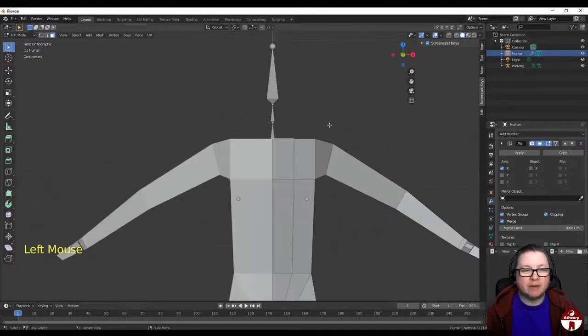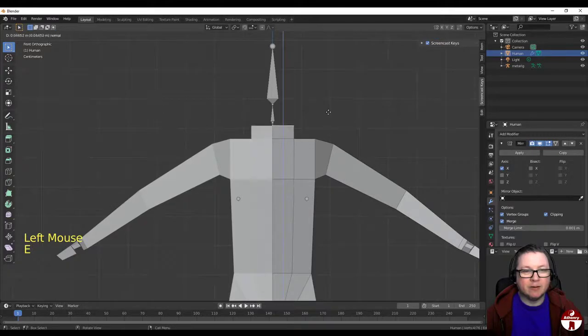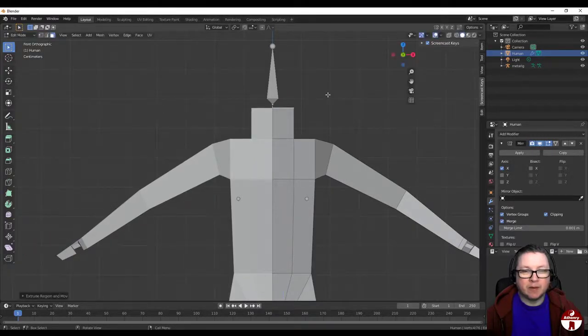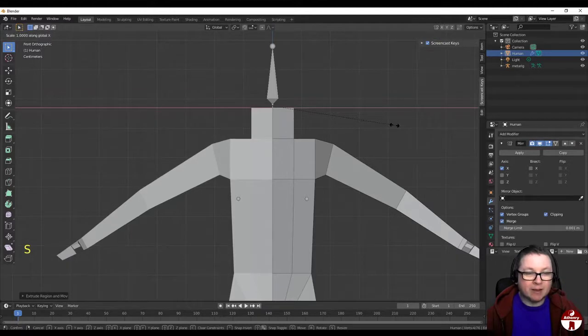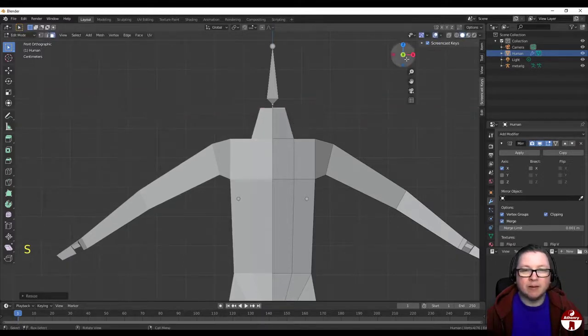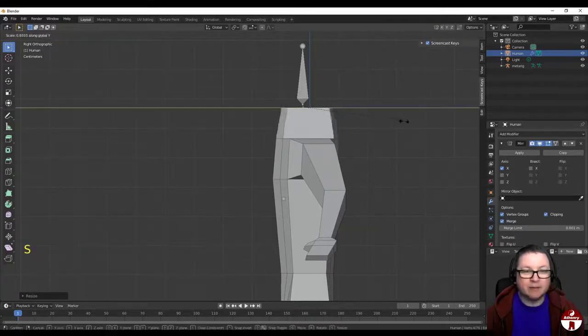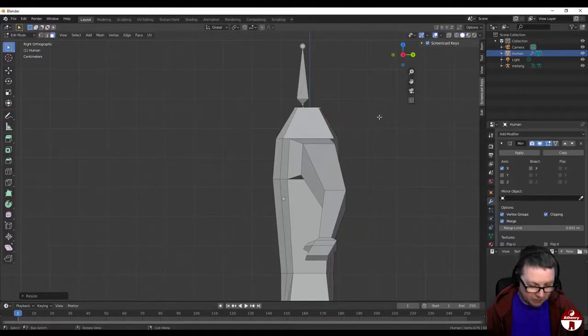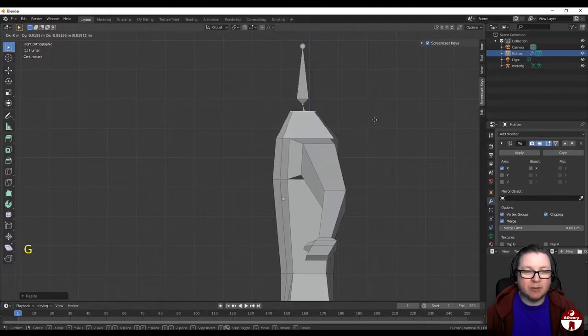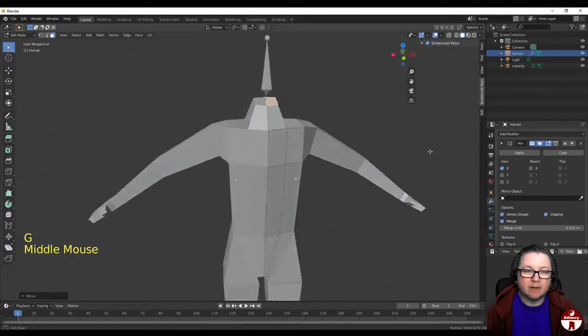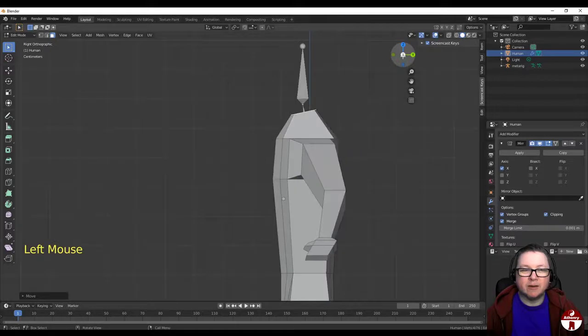So let's snap into the front view. Let's extrude up. And let's scale it in X, just taper it in. Let's look at the side view. And now we definitely want to scale it a lot in Y. And then we want to maybe G to move, bring it forward a bit, and rotate it a bit as well, just to get that tilt. Not too bad, okay.